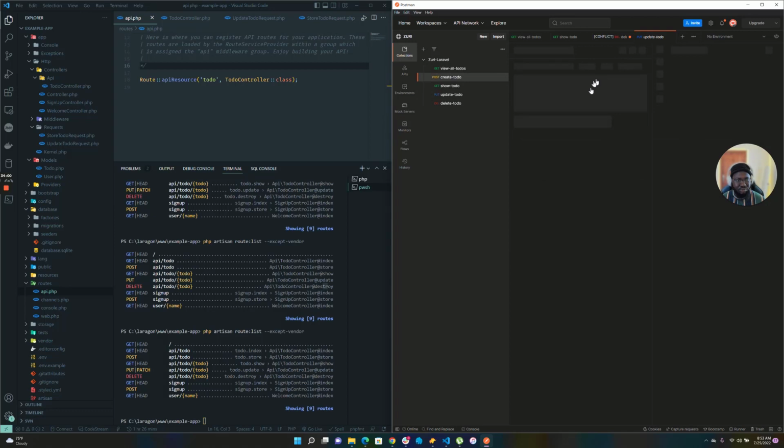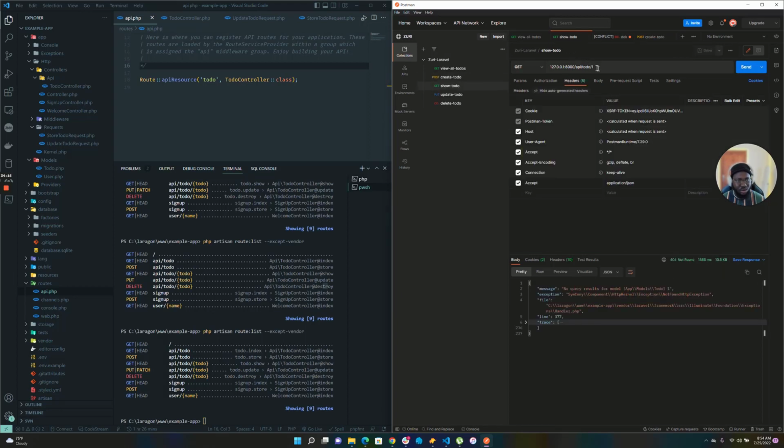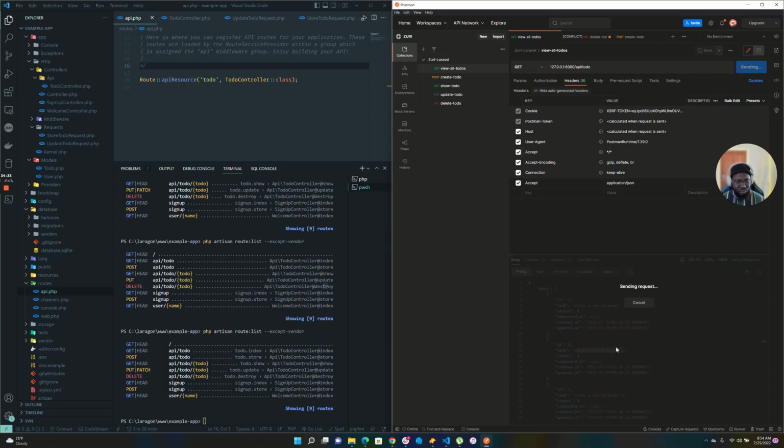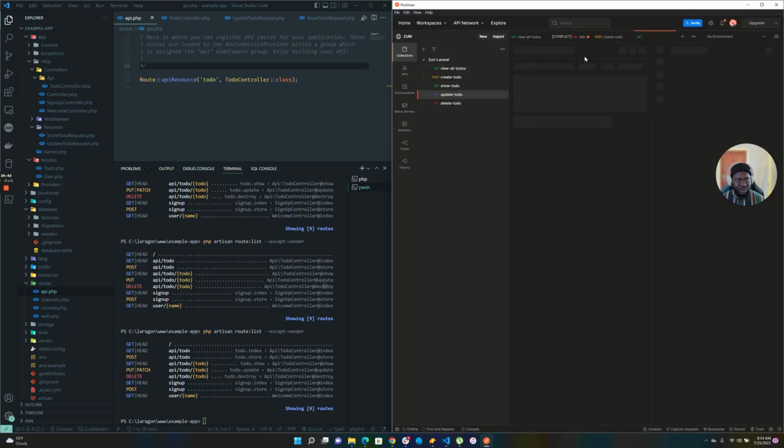Now, if we go back to show and we want to show ID of 4, this should give us the data, right? Good, and that still works. Also, if you go over to view all to-dos, as you can see, it still works and gives us 4, which means everything is still working. Then if we go to update and we want to update the data with the ID of 4 and change it to study a new course, as you can see, we've changed that data to study a new course as well.